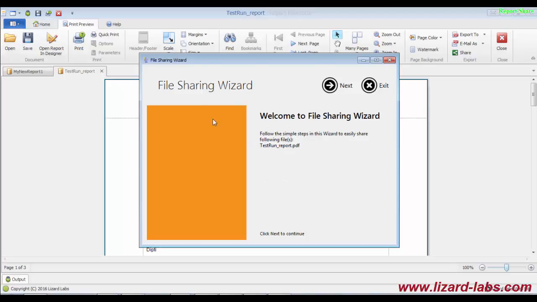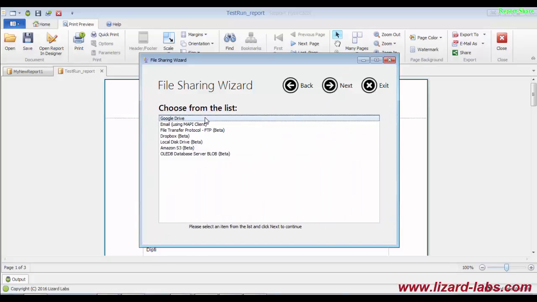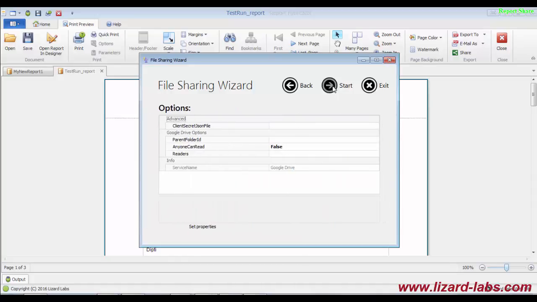Now after that, if you want to share, just click on the share button. It opens up the file sharing wizard. Click on next. Here there are options from the list. You can select whichever you want to transfer the file through: Google Drive, email, file transfer protocol, Dropbox. I'm selecting Google Drive for now. Clicking on next. And to initialize it, I'm clicking on start.